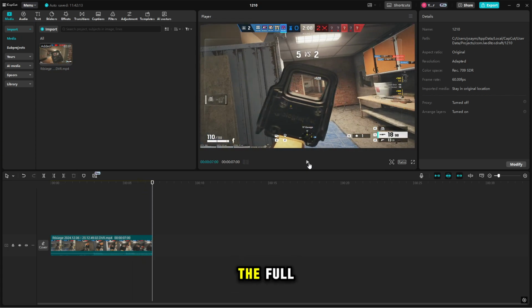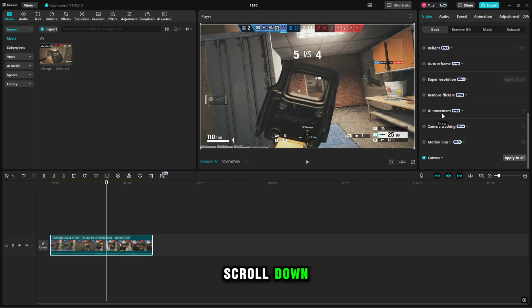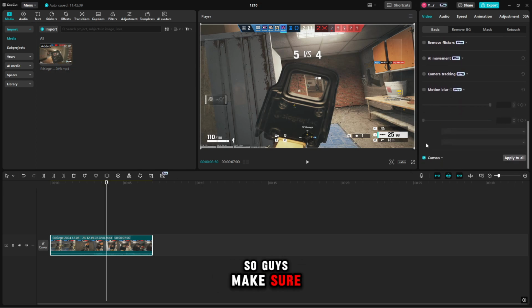now guys, once we have the full clip trimmed, what I always like to do is hit on it, scroll down, and hit motion blur. Now guys, one thing I will say is Photopea is free, CapCut is free as well, but CapCut does not provide as many options if you don't have the premium. So guys, I do have the premium, and I will say it is definitely worth investing in if you want to edit these simple montages. And stuff like motion blur won't be available if you don't have the pro version. So guys, my advice is just get the pro version.